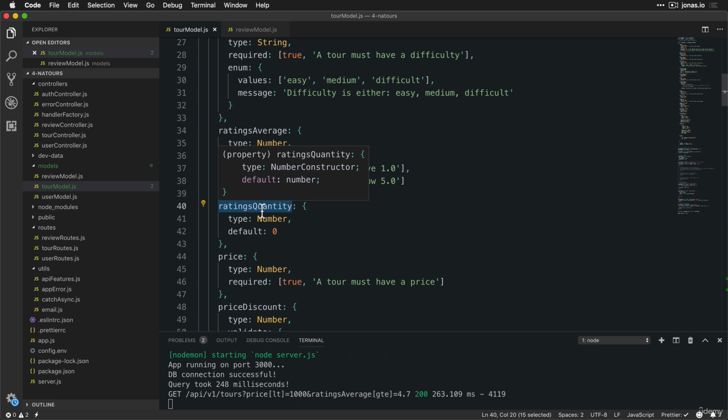So right now, we're going to calculate the average rating and also the number of ratings of a tour each time that a new review is added to that tour, or also when a review is updated or deleted. Because those are exactly the situations when the number or the average might change, right? So how are we actually going to implement this?